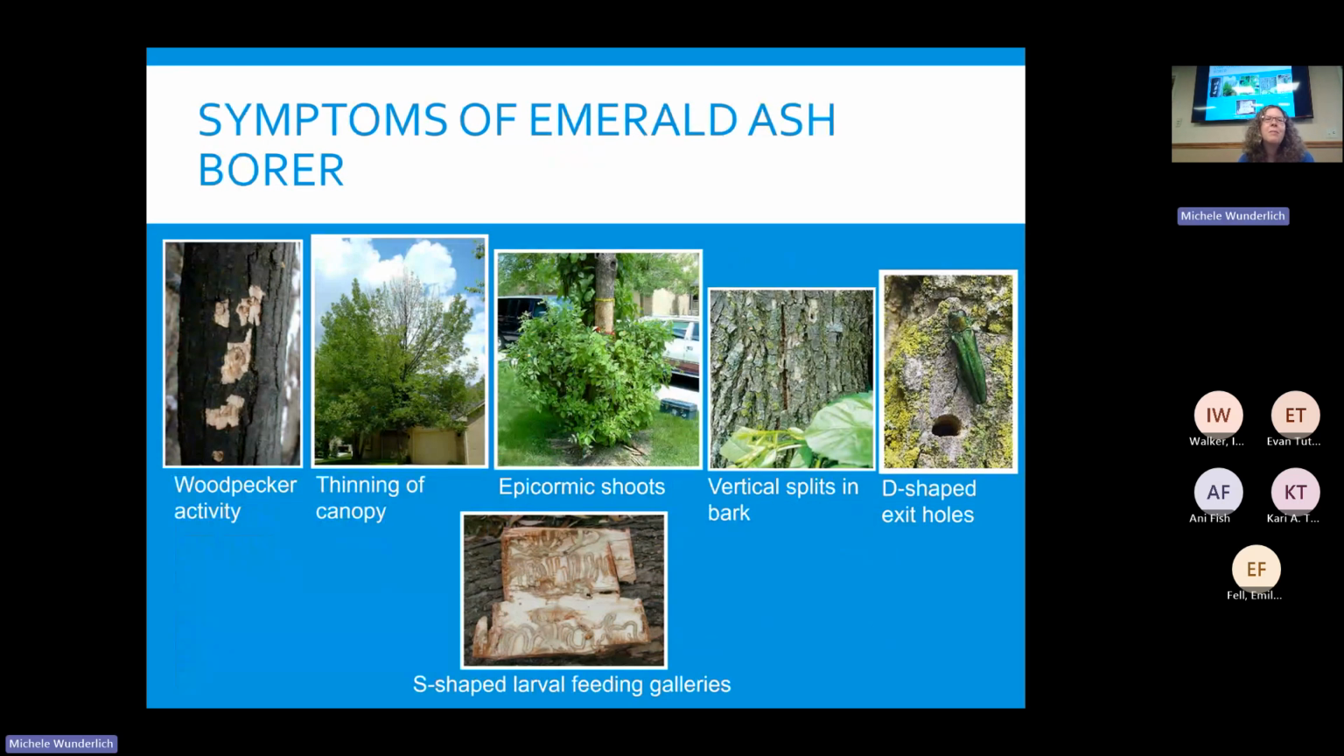So here are some of the symptoms of the tree. You'll see a lot of woodpecker activity. The canopy will thin. You get these epicormic shoots on the bottom of the tree because they can't get the nutrients up anymore. The bark starts to split, and the reason the tree dies is the larval feeding galleries, those S-shaped feeding galleries.